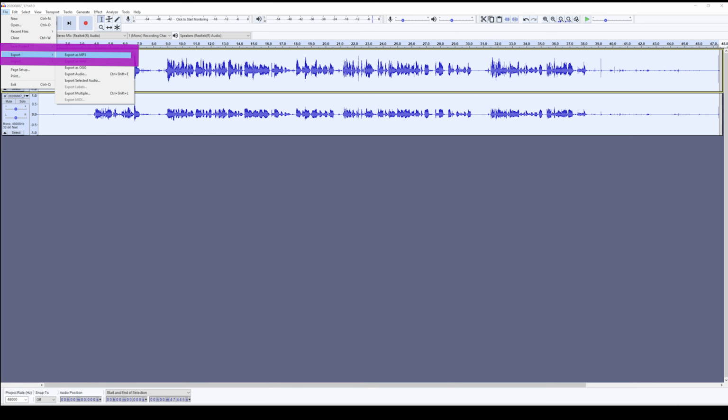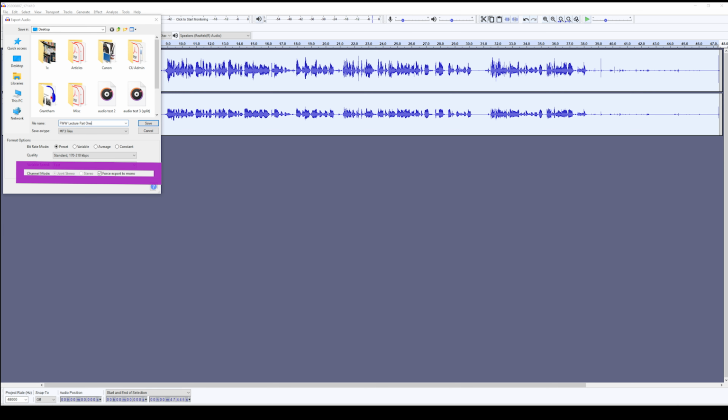If you forget to do that or don't do it that way, you can also do it when you're exporting it. So when you're exporting it, go to File, Export, and export as MP3. From there, you'll want to make sure that you've clicked the box which says Force Stereo to Mono, and that will do the same thing for you. And again, it will bring down the file size quite a lot.